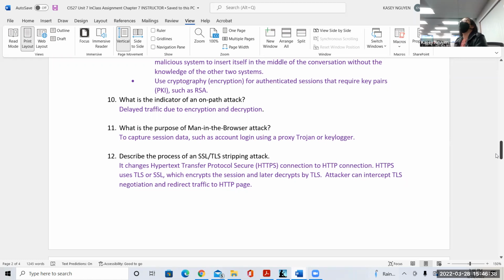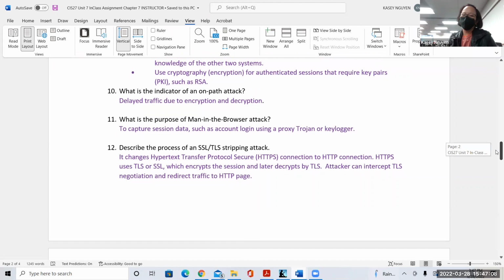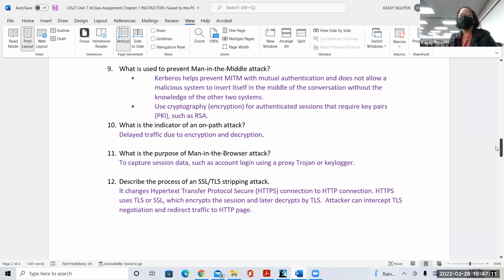So what they would do is they would intercept that, and when it goes into the negotiation, it generates the key, okay? And so they would take over and redirect to an HTTP page, which could be their site or something that they set up for reroute. Any questions?